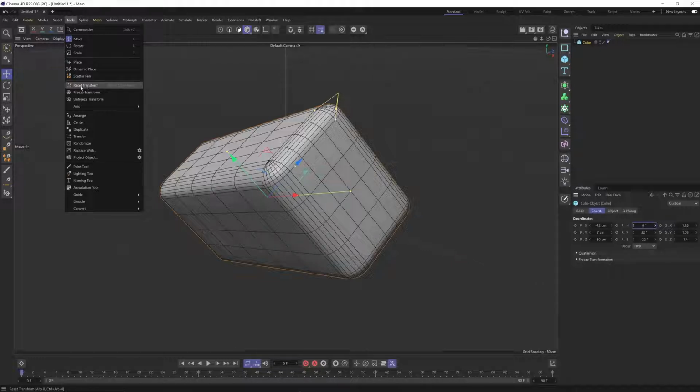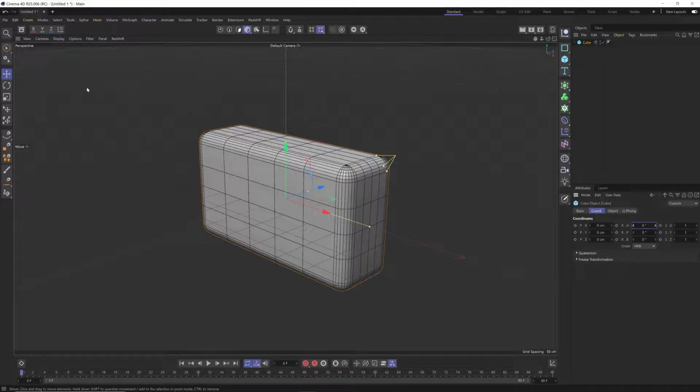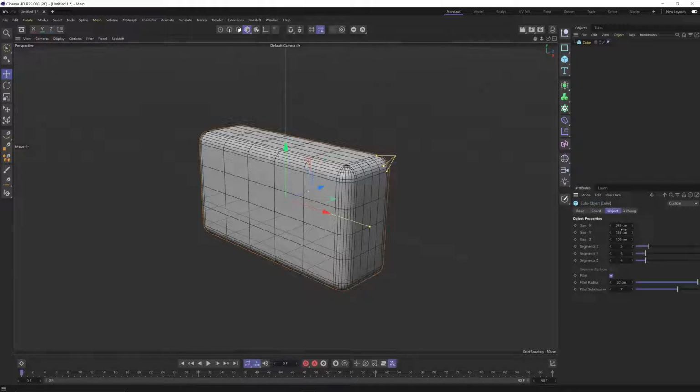So if I use this reset transform, pay attention to what happens over here. So I'm just gonna choose reset transform. You can see it's gonna zero out our XYZ position. It's gonna zero out our rotation, and it's going to reset the scale back to 1 in your X, Y, and Z. Now it's not going to do anything to our sizes here.